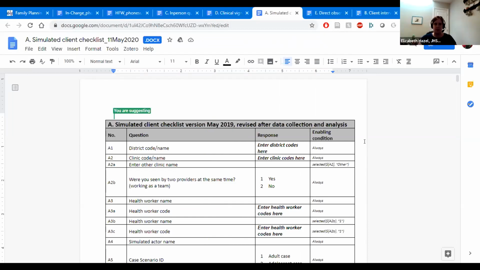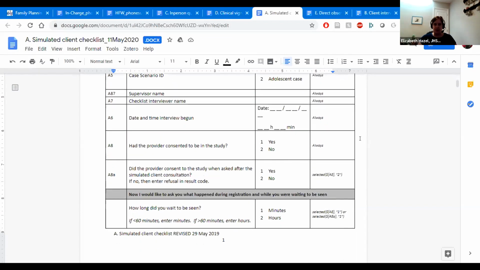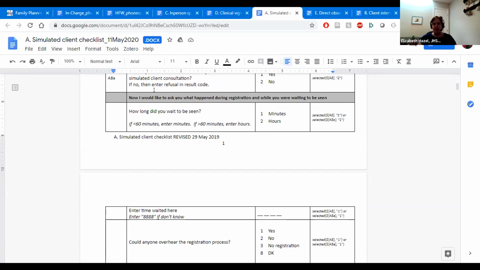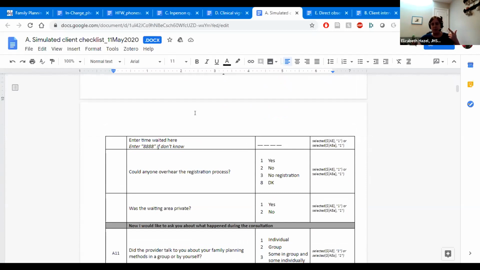So, all right. This is just, we start with some administrative activities. Again, the simulated client staff had been briefed on all of this ahead of time, so they know that they're going to need to be tracking how long they're waiting to be seen. So the supervisor then collects that information, how many minutes and hours. They ask some information about privacy. Did anyone overhear your registration process? Was the waiting area private?